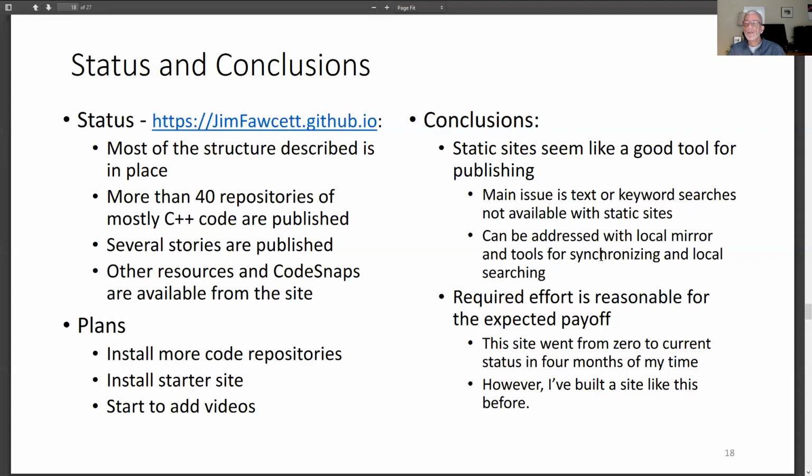The final conclusion is: is the return on investment worthwhile? Are you getting enough benefit for the effort involved in setting up a site like this? And I think the answer is decidedly yes. This site went from nothing on GitHub to where it is right now in 4 months. I started this 4 months ago. In all fairness, I built a site like this at my previous employer, so a lot of the ideas were already known commodities for me, and some of the techniques, and the menuing system I'd worked out there and so on.